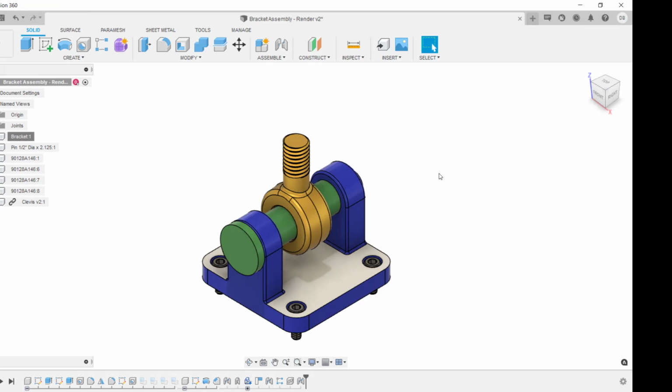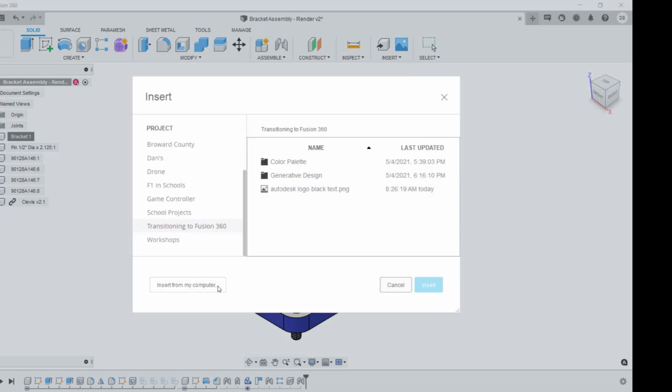Next, I'm going to insert a decal. To do that, I'm going to go under the Insert menu and click on Decal. Now I can select a file from my computer by clicking on the Insert from my computer option, or you can select an image that has previously been uploaded to this project, click on Insert, or double click on it.